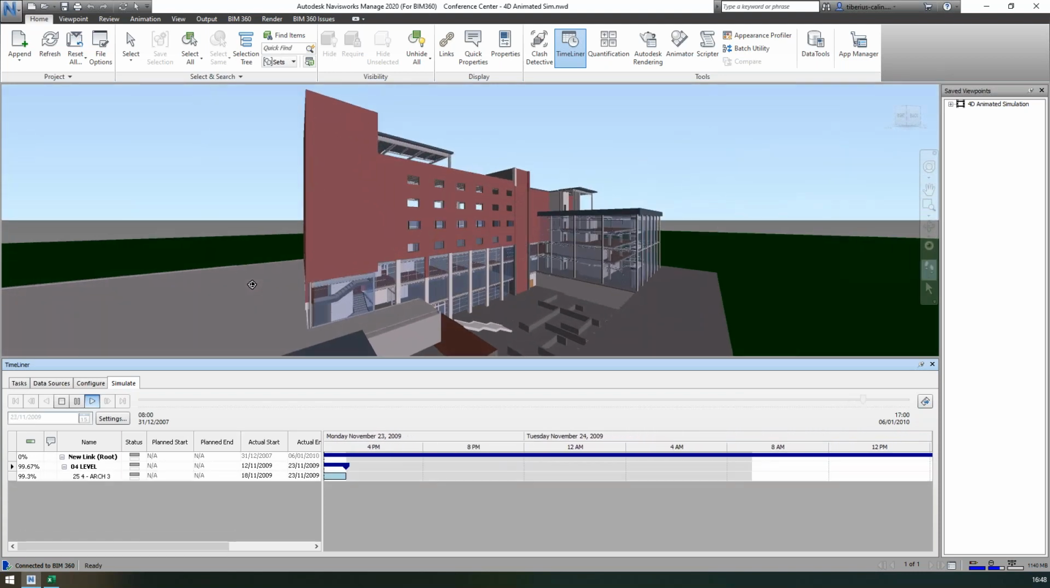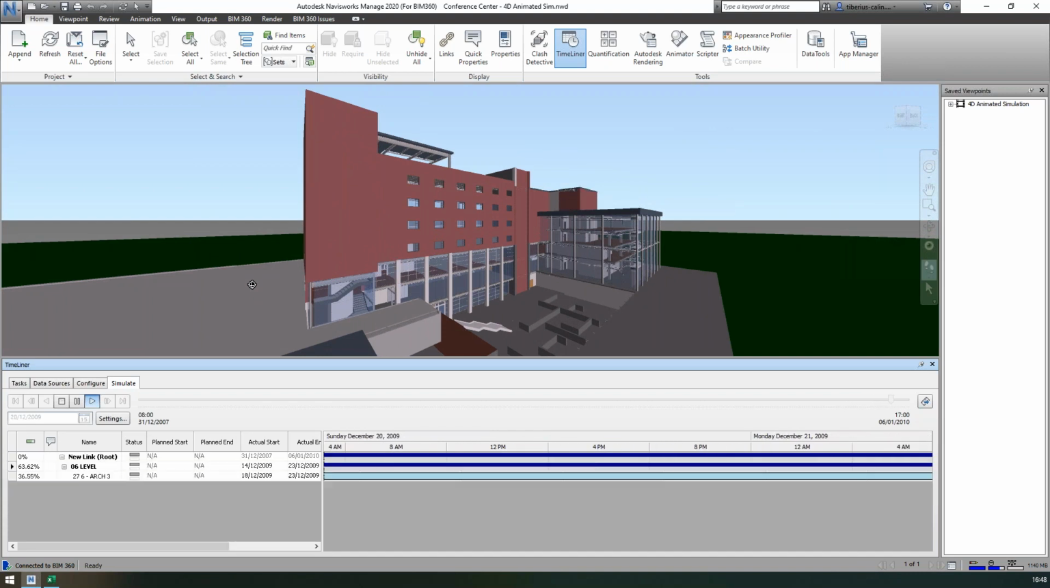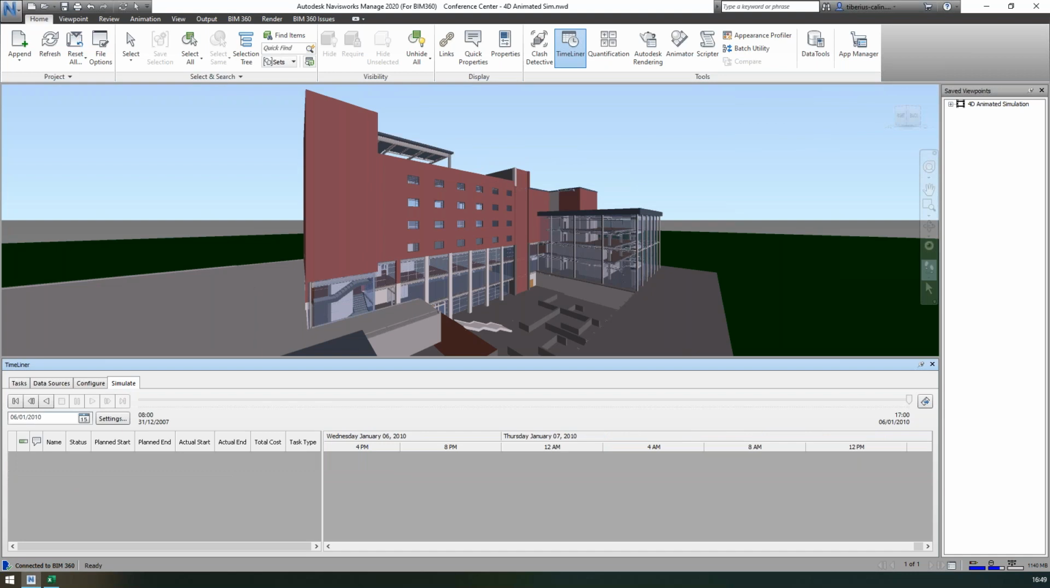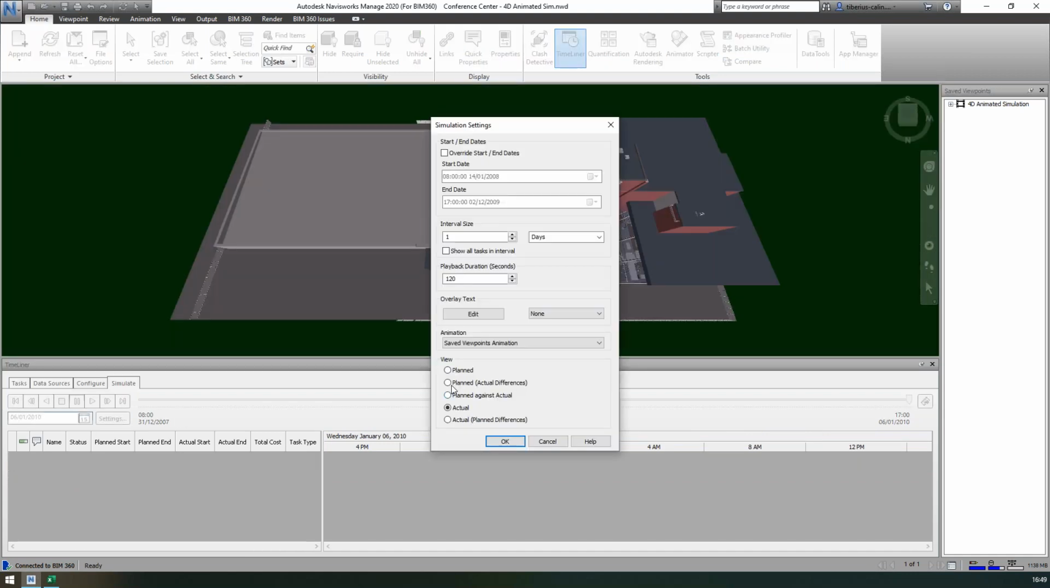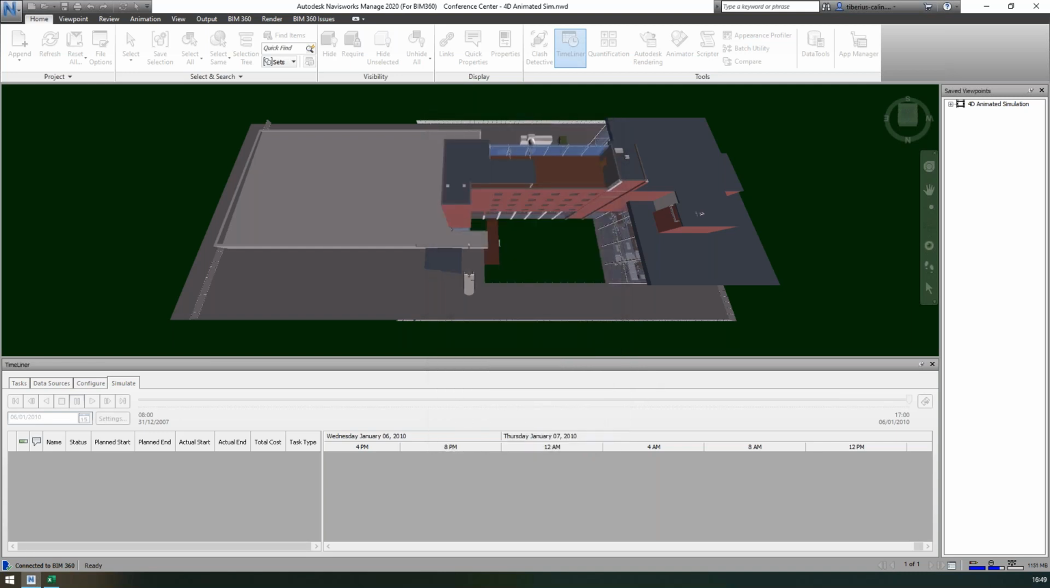Okay, and I think I missed a question from Mohammed. Are we able to compare the actual and planned in Timeliner? Correct me if I'm wrong, but they can set up different view styles for actual versus planned, right? Yeah. There you go, planned actual differences. Yeah, there we go.